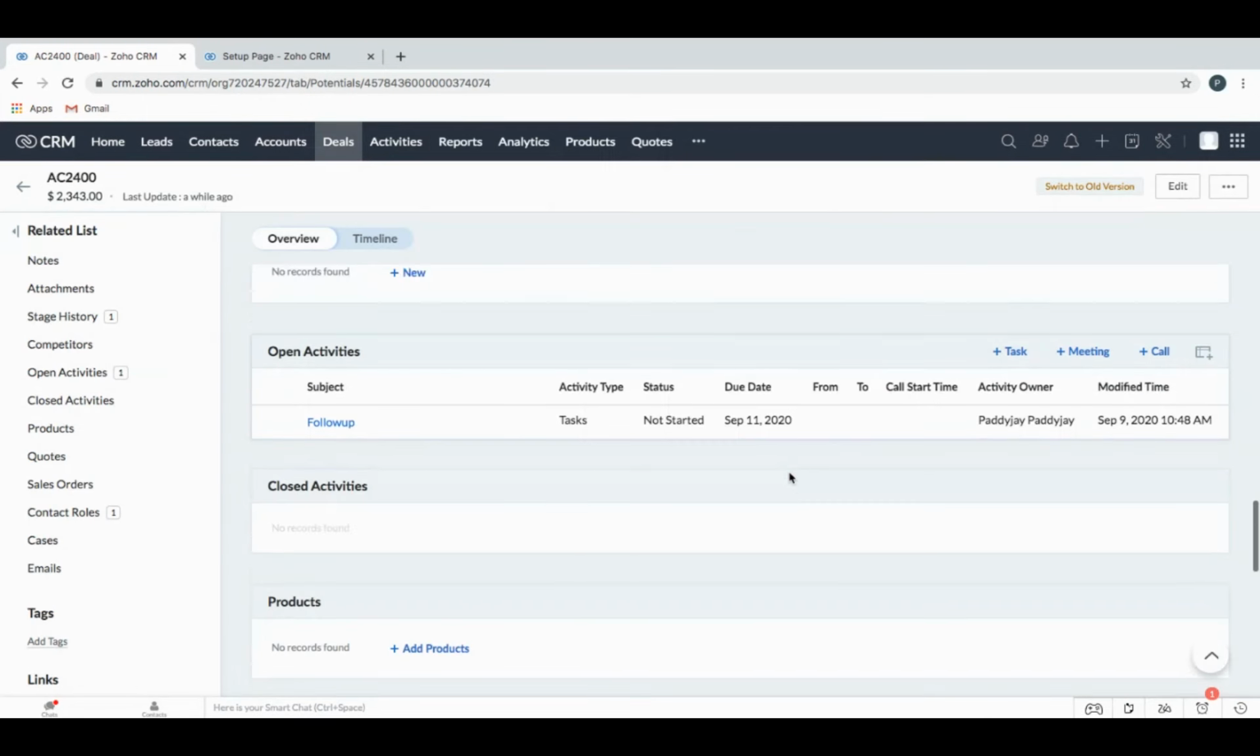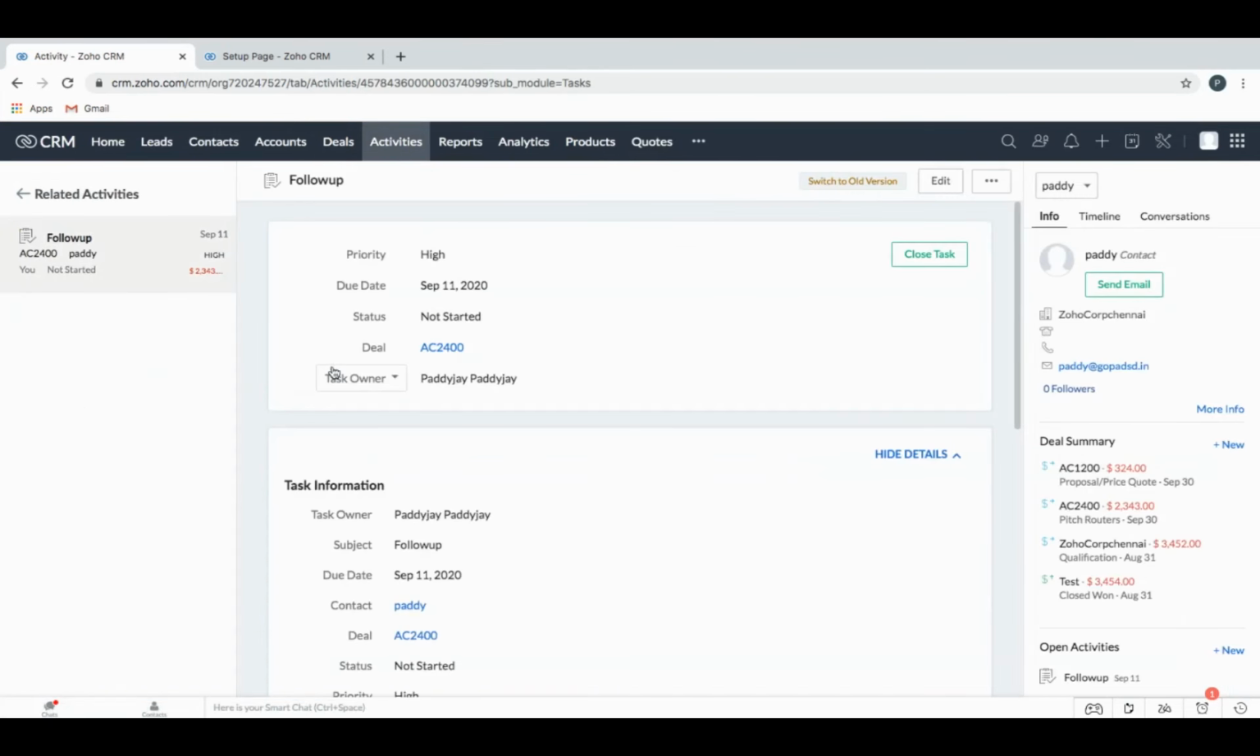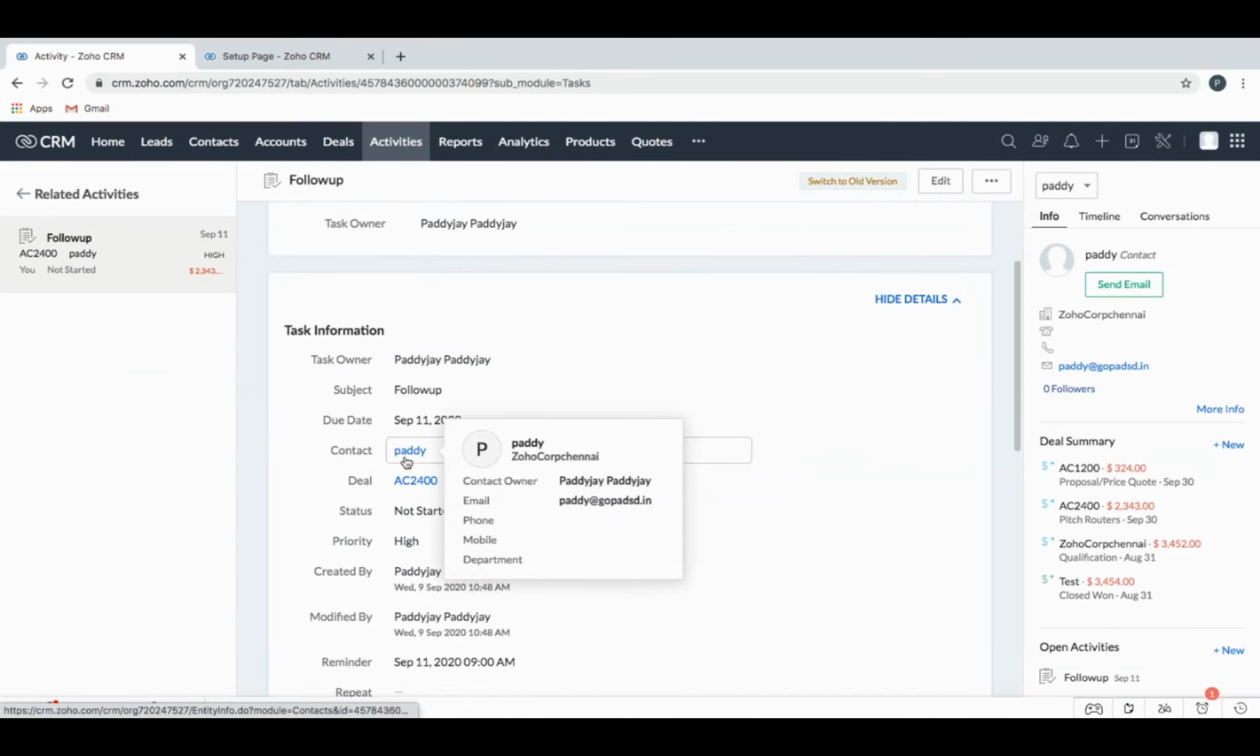It's a simple task which basically helps the sales team to remind them to follow up with the right prospect at the right time. Once we have a task created, we can just click on the task, and there we can find all the relevant information of the task, the deal that it was created for, and also the contact information.